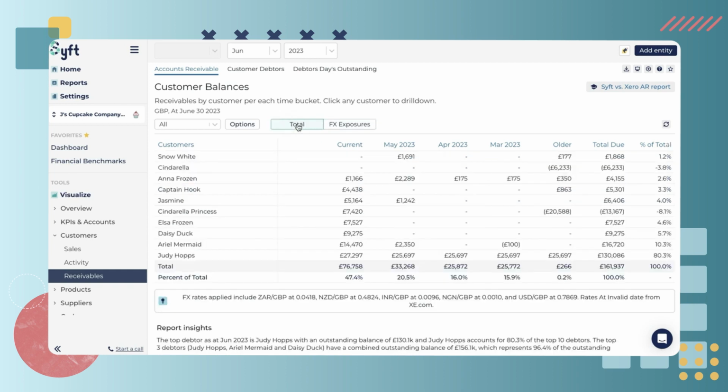So there you have it. The accounts receivable section, which helps you better understand your accounts receivables and understand the risks associated with it.